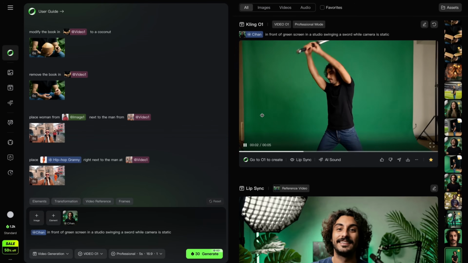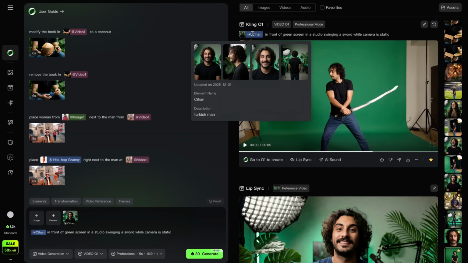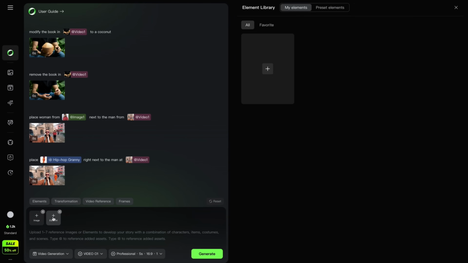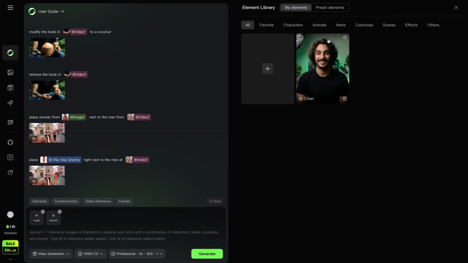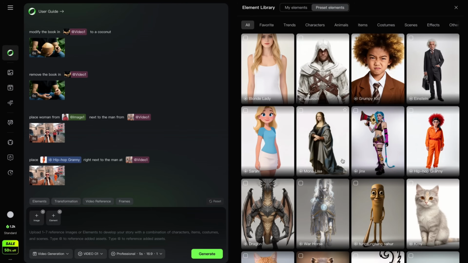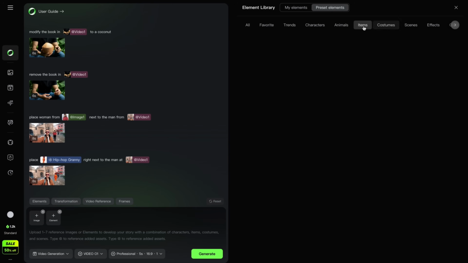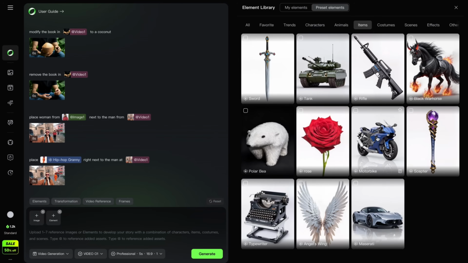To generate these green screen performances, I use Kling O1's Elements feature. Let me show you how this works. Element creation flow simply means creating consistent characters. If you click on the plus element button here, it will open the Elements library. The Elements library comes with some preset elements like some characters and some places, costumes, or also some items like swords or a tank or a rifle. But we would like to create our own elements, or specifically we want to add ourselves as an element here.